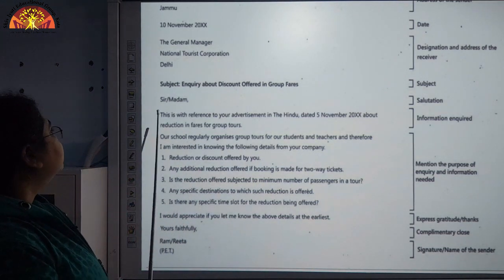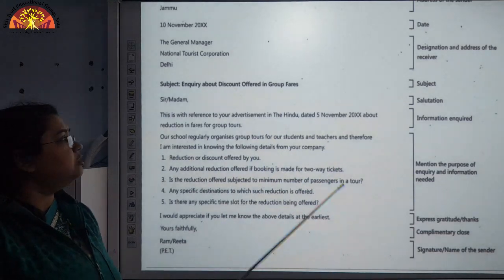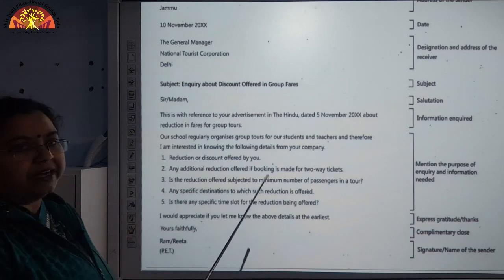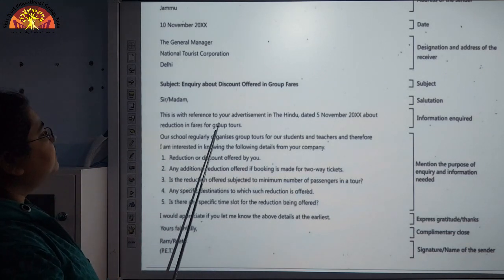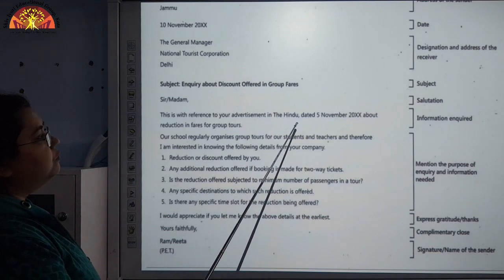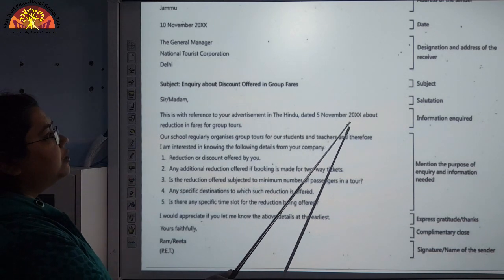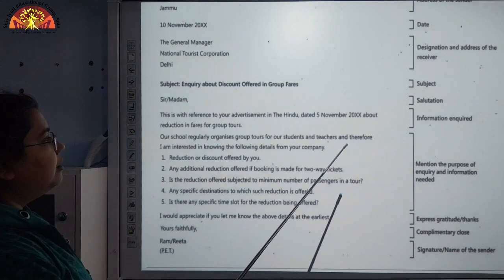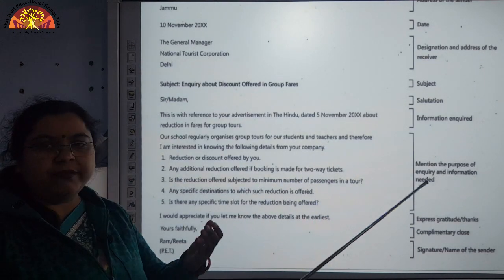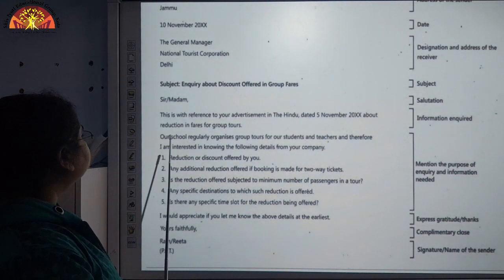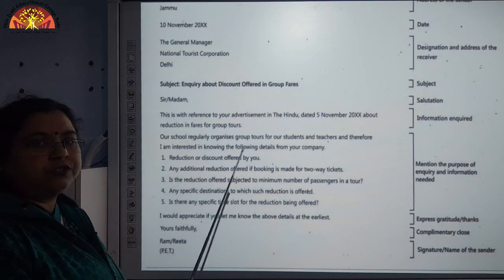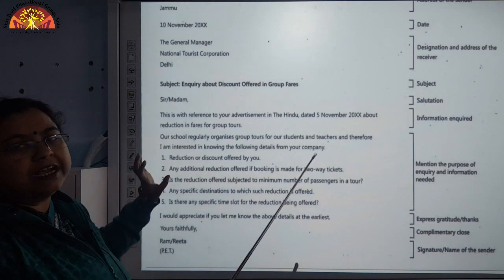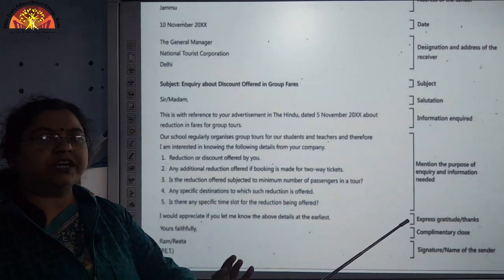Then there will be the salutation. Here we will use Sir or Madam. This is with reference to your advertisement in The Hindu dated 5 November 2021, or whatever the year is for you, about reduction in fares for group tours. So, this is the first piece of information, the introductory line you have given here.